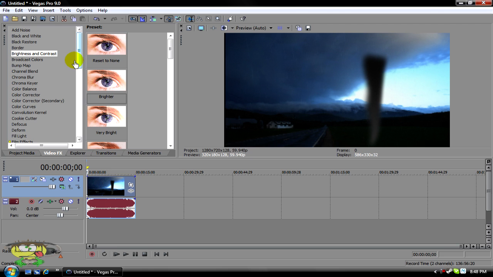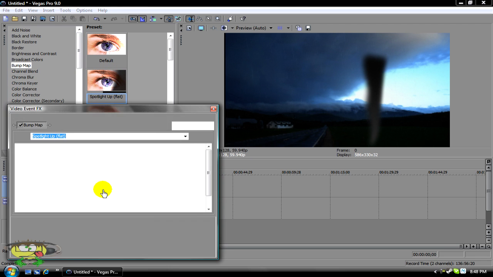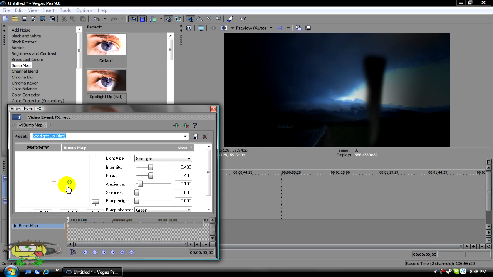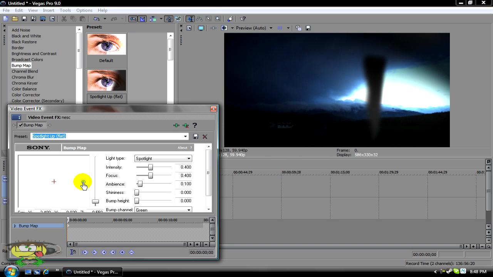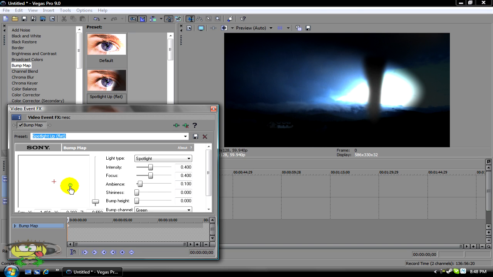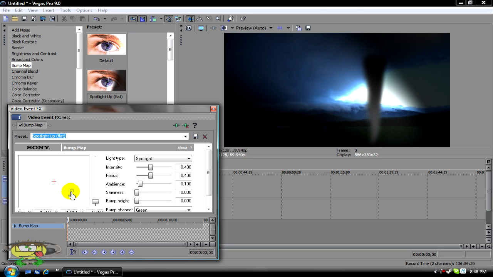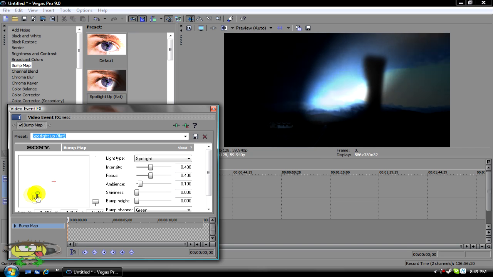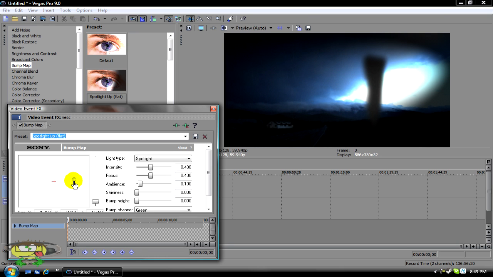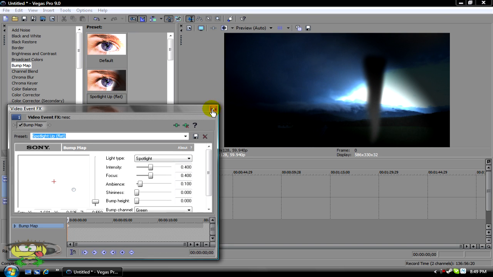Let's see. We can make it broadcast colors. Make a spotlight on it. Kind of cool. But I don't use it at all. I wouldn't probably use it for this video, but pretty cool. If you want to put a spotlight on the tornado, you could. If you want to put a spotlight over here, to dim. I don't know. Looks pretty cool in a way.